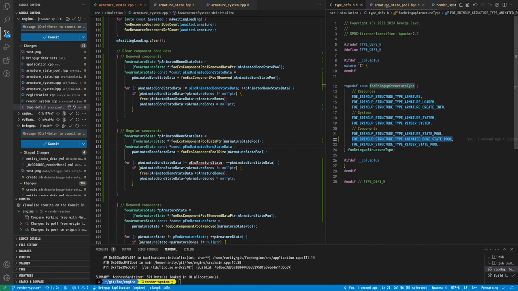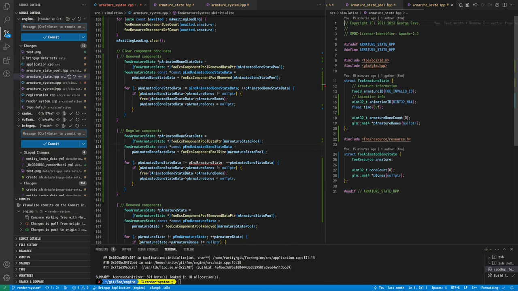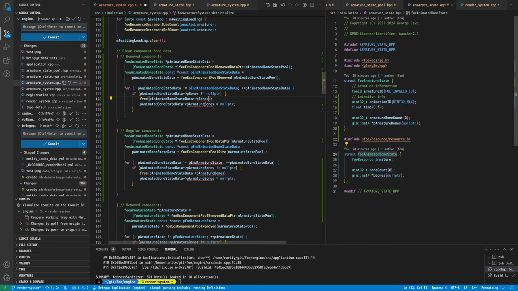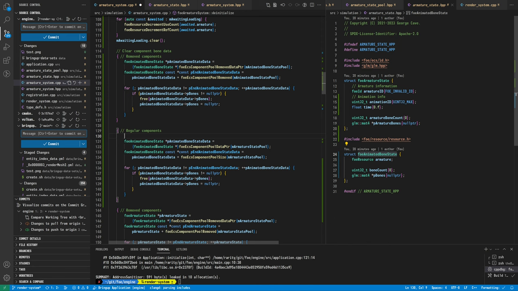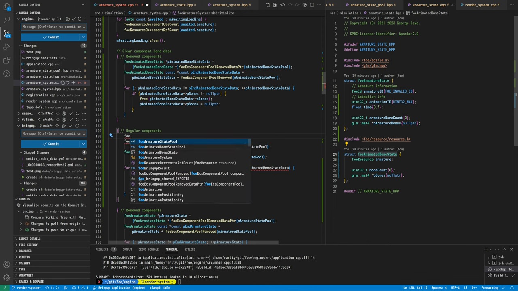Got that. I need to go find the armature state type. This. There. Bones. The end. And I need to do another thing where I need the faux entity ID, because what I'm going to do here is also add it to be removed via the maintenance.